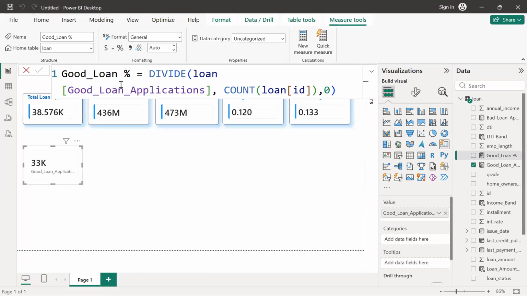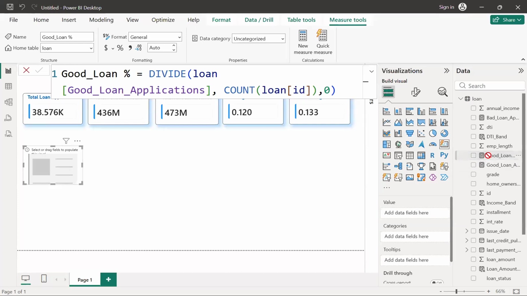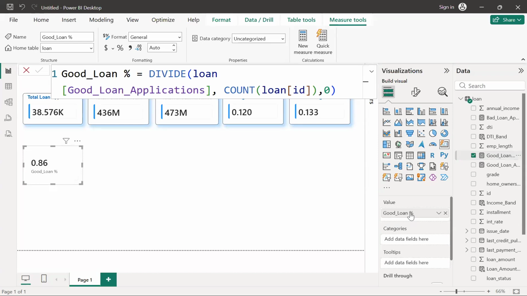Okay, so we got, guys, this good loan percentage over here. Now, right now we are getting it in terms of number. If I want to get it in terms of percentage, then it should be into 100, I can simply drag, no, that I will tell you. So I can simply drag this good loan percentage in this value, and you can see that it is 86%.